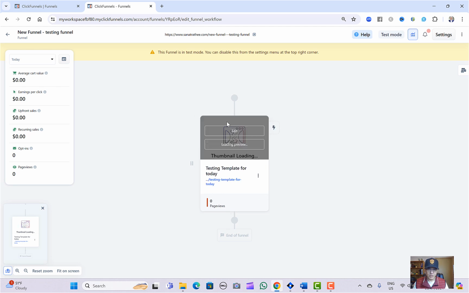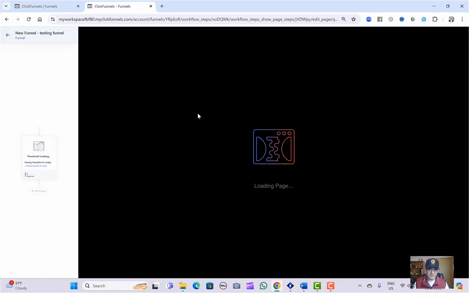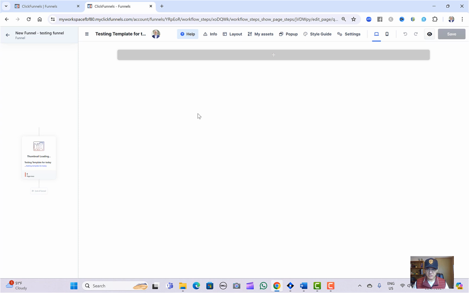So it comes up with this window. Over here, you just click on edit, because what Clickfunnels is now doing is it's going to open up the Clickfunnels editor so you can start creating the landing page from scratch and build it from there.